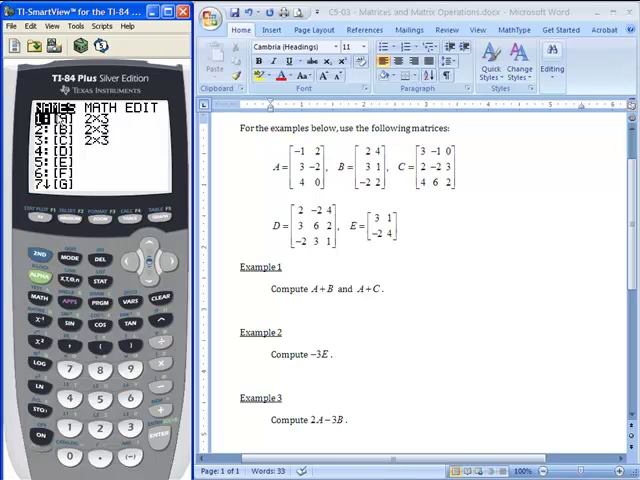And we get 3 menus. There's names, math, and edit. We're going to edit matrices to put entries into them, so we need to cursor over to that edit menu, which looks the same as the names menu, which can sometimes be a little confusing, but it is important that we get to the edit menu. And I'm going to choose first matrix A.